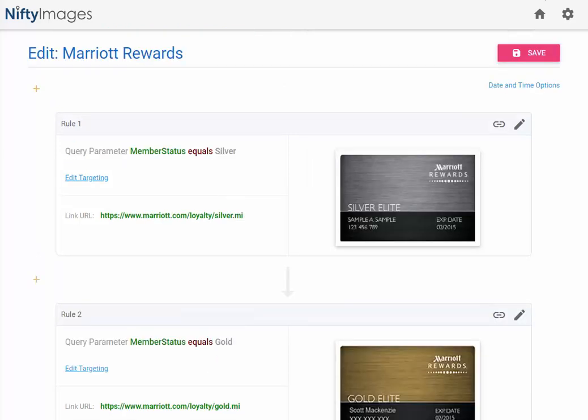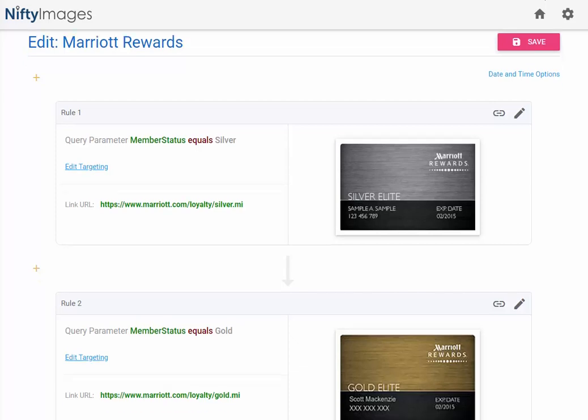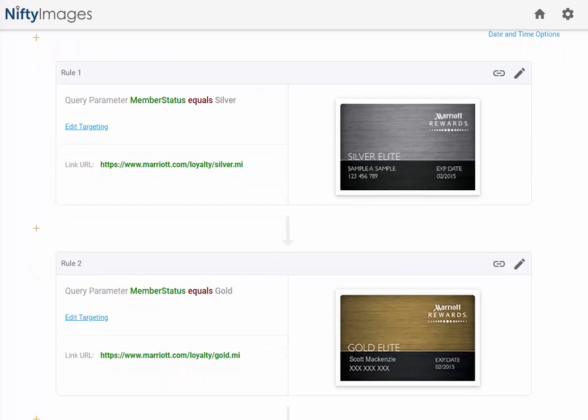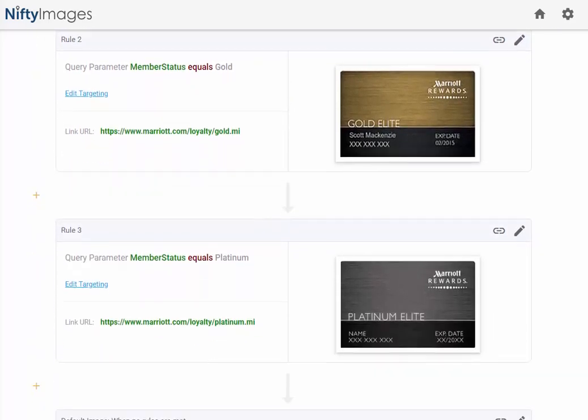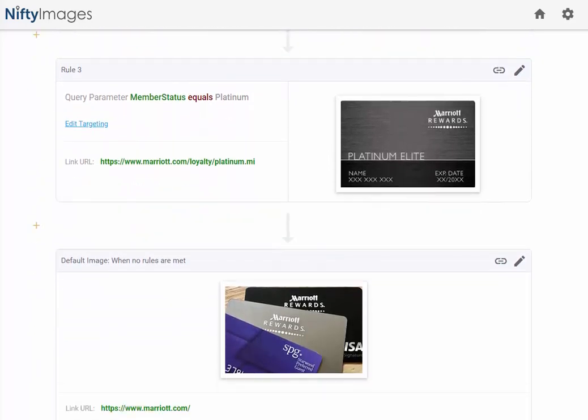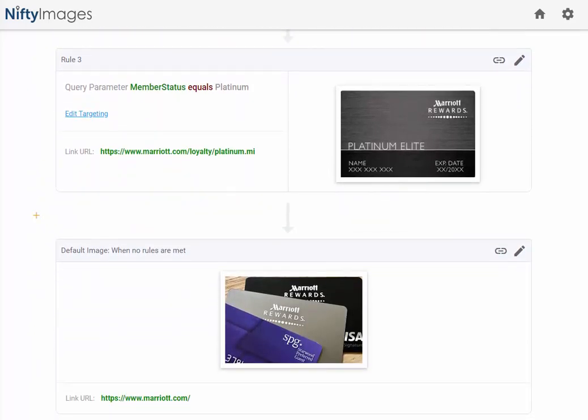Another example we have here is using query parameters. So these are essentially variables that you're passing through your ESP. In this instance, we're calling it member status. If it equals silver, they'll see the silver elite rewards card, as well as we can send them to the silver rewards page. You can see down here, we also have a gold option and a platinum option. As always, we have a default value. We can send people just to a regular website.